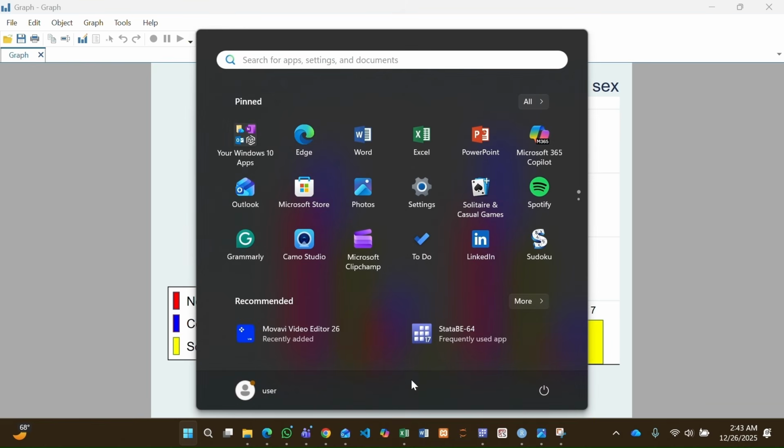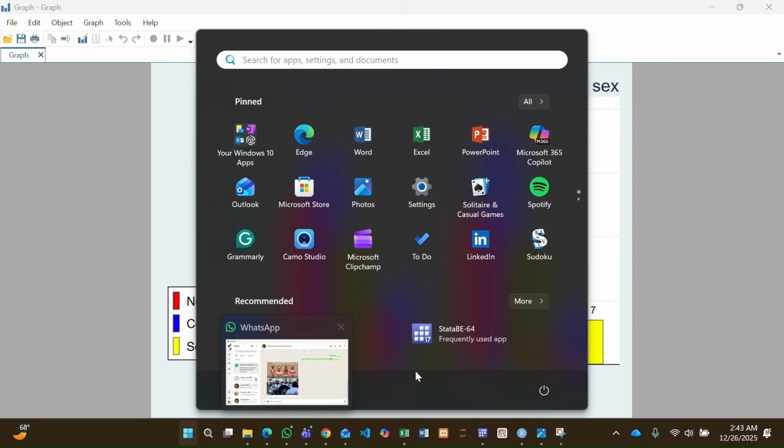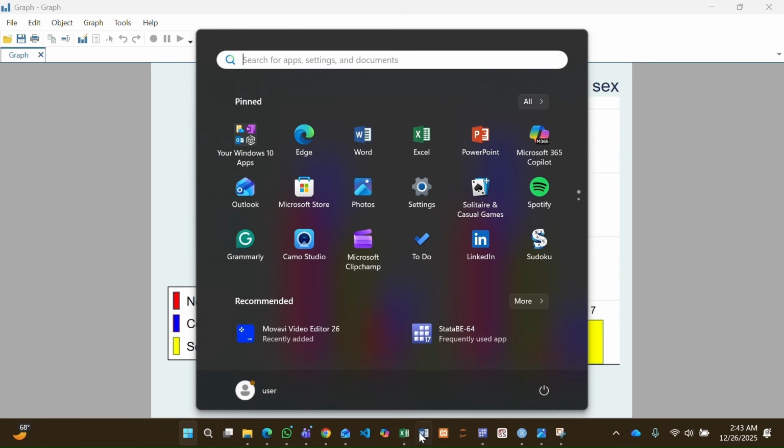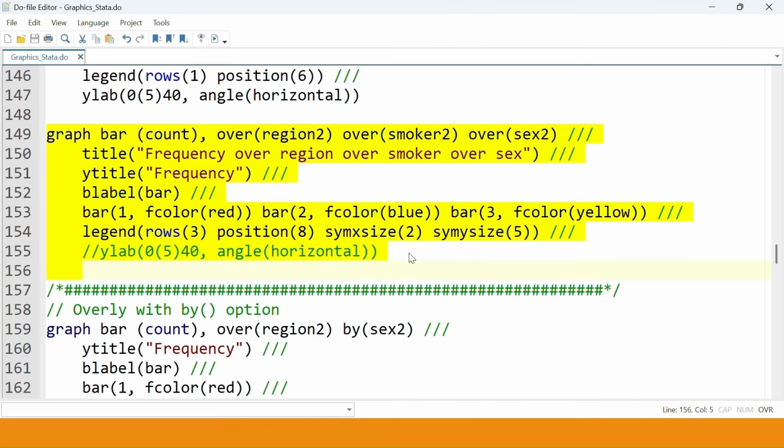Okay, let me go back to this one. What about if I make it square? 5, 5.